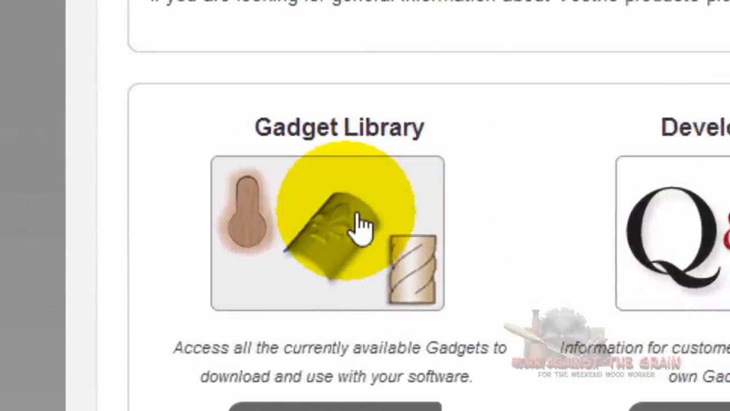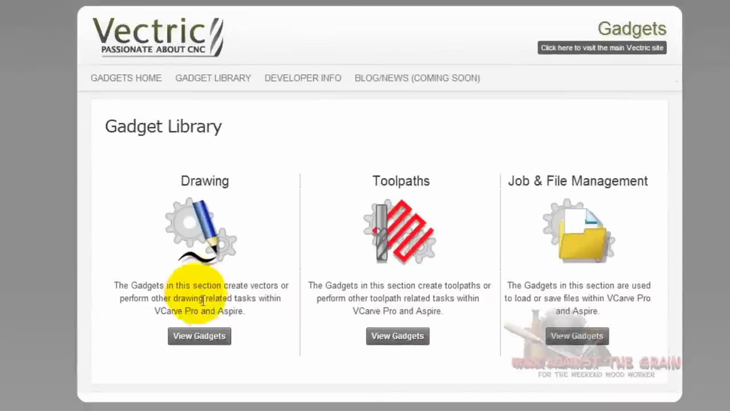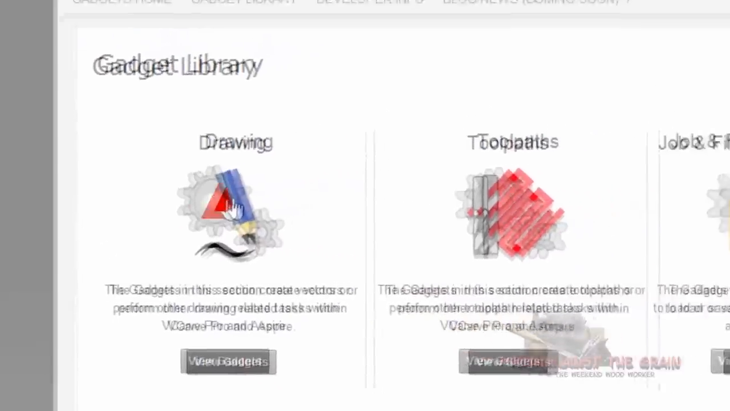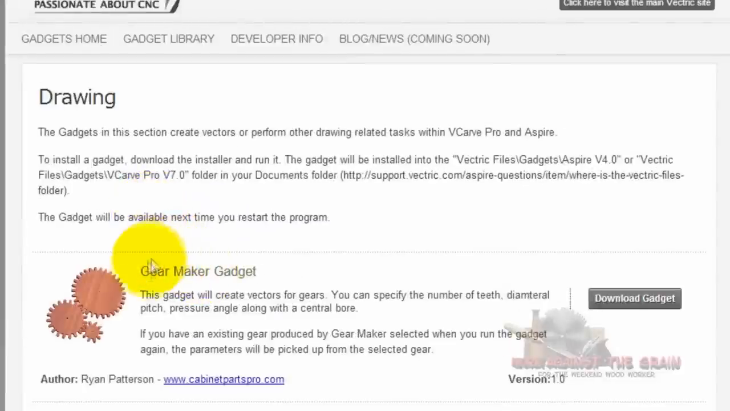So click on gadget library and you'll get a download here, and you've got some gadget tool paths, some gadget job and file management. We'll explore some of these at a later date, but for right now I wanted to focus on the Gear Maker gadget, authored by a gentleman by the name of Ryan Patterson at cabinetpartspro.com. You want to go ahead and download the gadget and install it. Very simple to do, literally takes about a minute and a half.